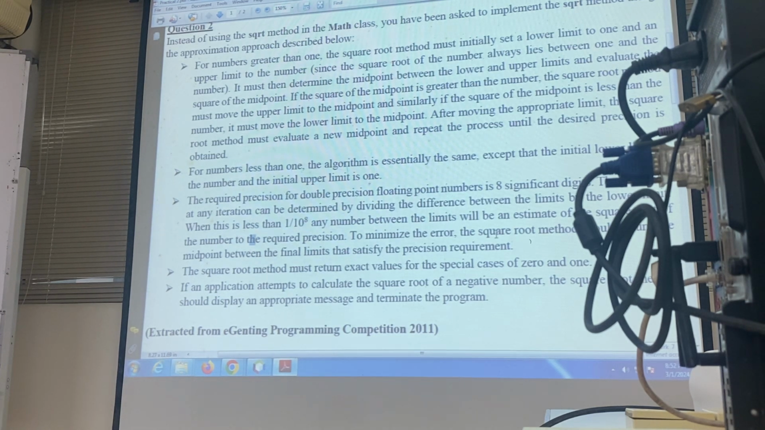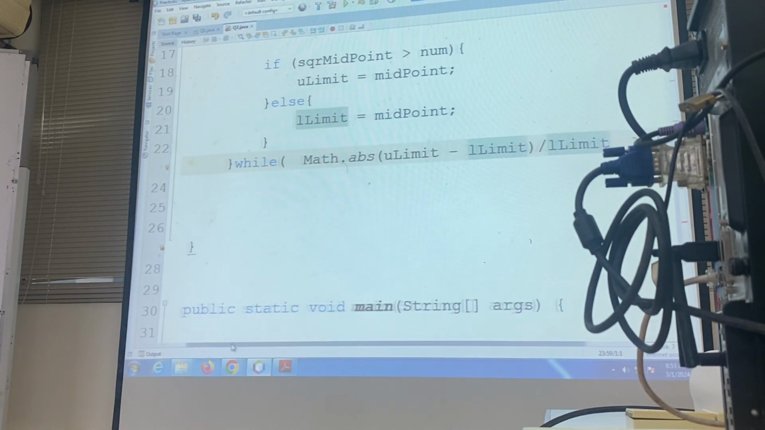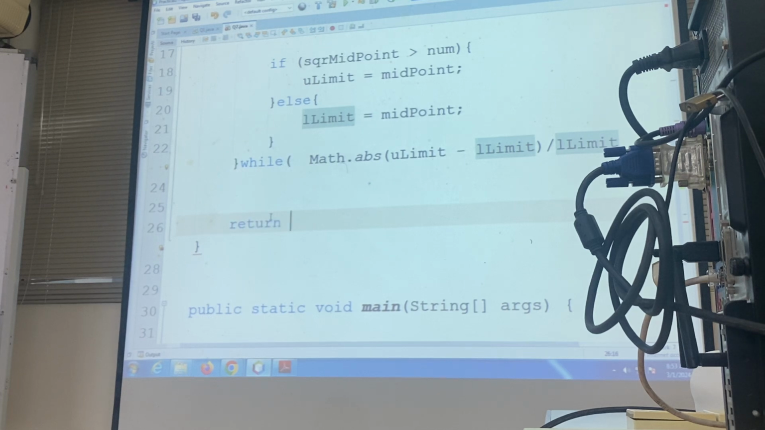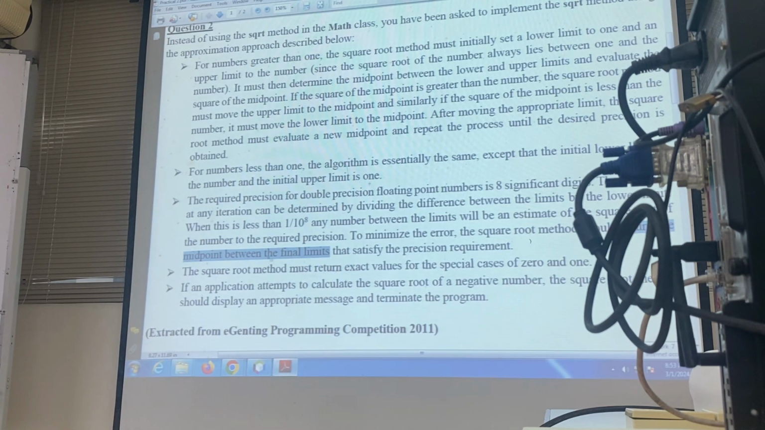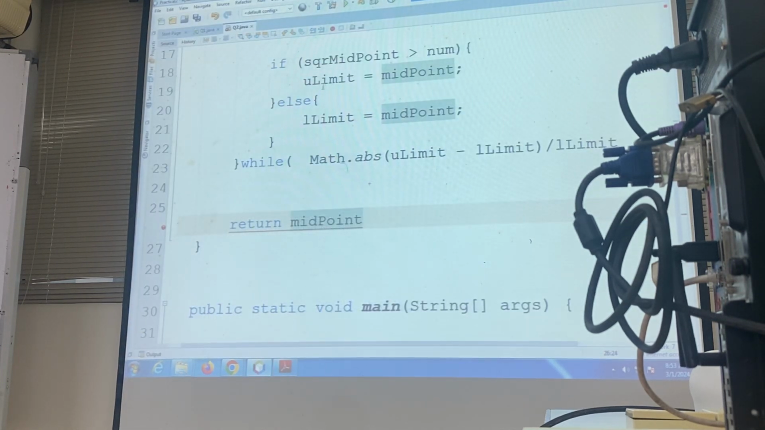To minimize the error, the square root method should return the midpoint of the final limit. So in here, you cannot just return midpoint, even though we know that the midpoint is the answer after you get the difference less than 0.0001. The midpoint is the answer, correct? But now the question says don't straight away return the midpoint. You need to get the final limit. That means what is the final upper limit, what is the final lower limit. So we do it this way.